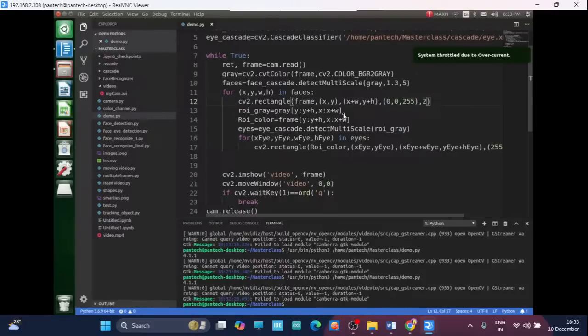Okay, so this is how you can detect face and eyes in real time in OpenCV. You just need to download those data sets, and you can create your own program and alter it according to your need. I hope you enjoyed this session.